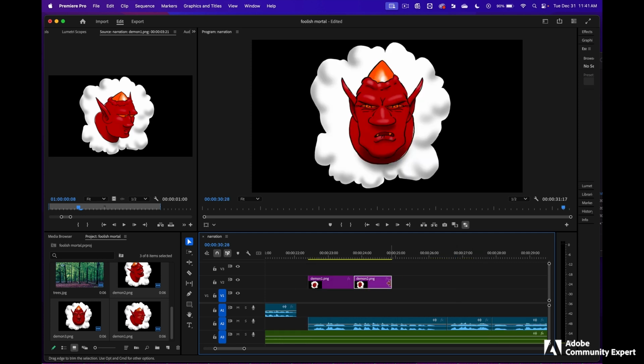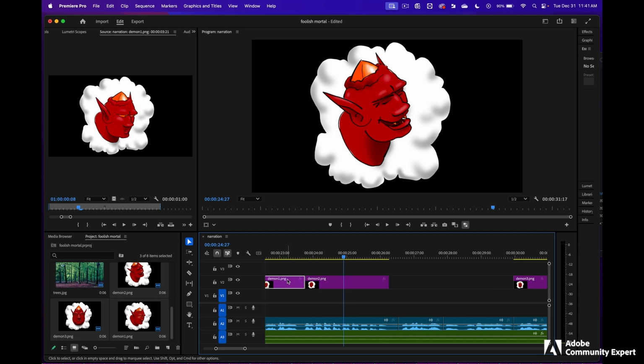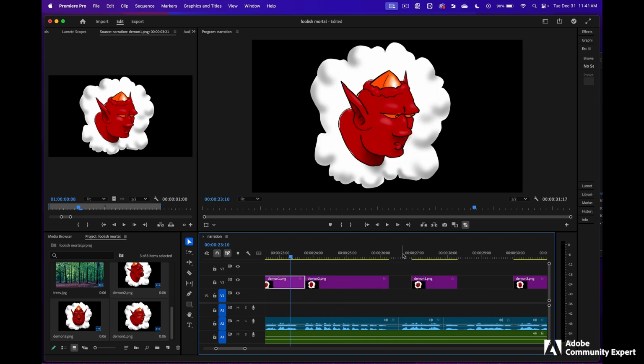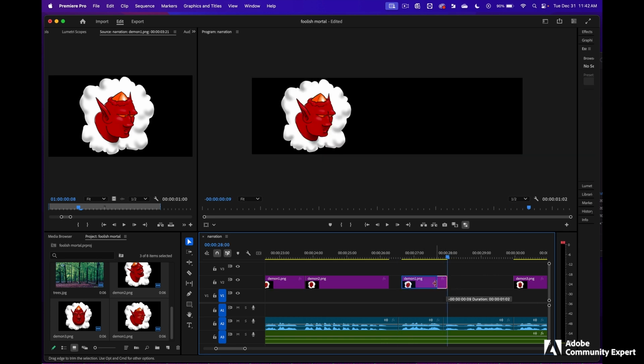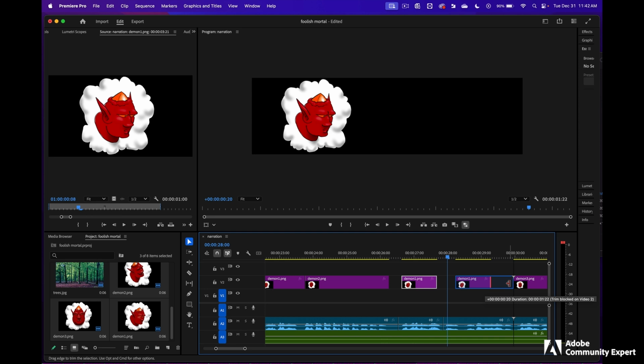So where he's laughing, I'm going to drag this part longer, right about here. And then I'm going to take this part where he's talking and duplicate it, drag it over here, because at this point right here, he says, "You're joking, right?" So I'm going to drag him over a little bit like this. I'm going to show the mortal, and then I'm going to show him again talking. So I'm going to duplicate this one again, put it right here, and drag that to the end.